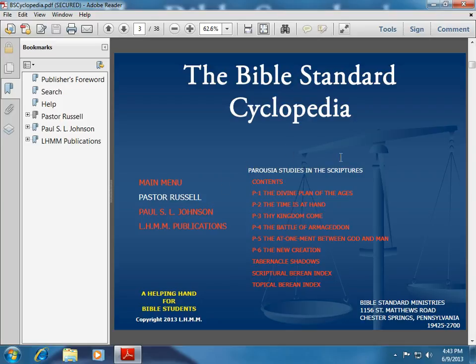You will notice that at this time, the Pastor Russell Library includes all 6 parousia volumes called Studies in the Scriptures, plus Tabernacle Shadows. The parousia Berean indexes are also included, both the scriptural index and the topical index. Now before we open up a volume, let's continue looking through the other areas of the cyclopedia.